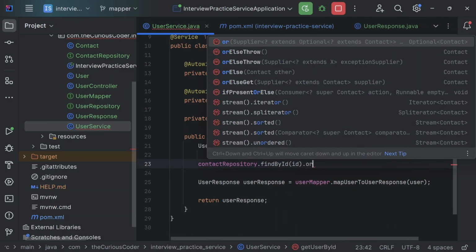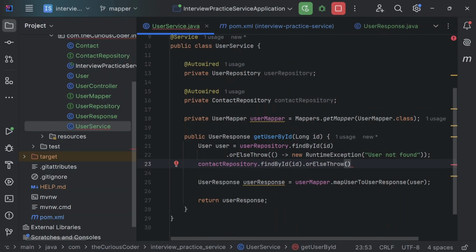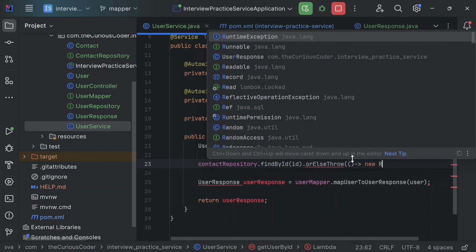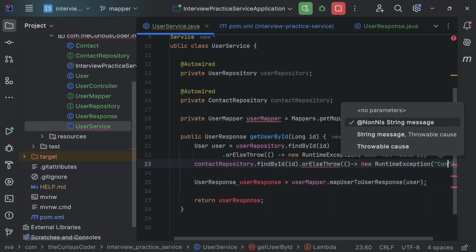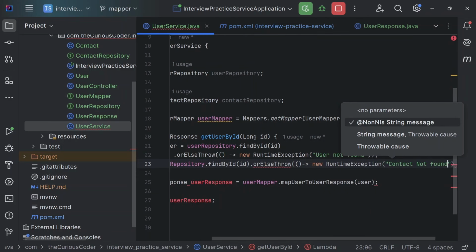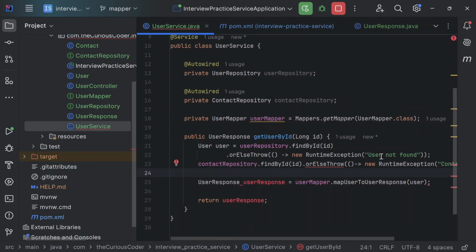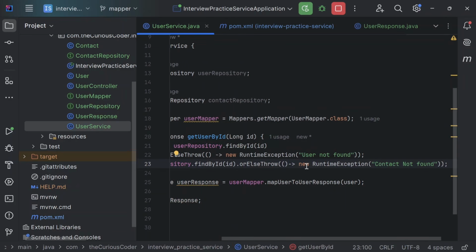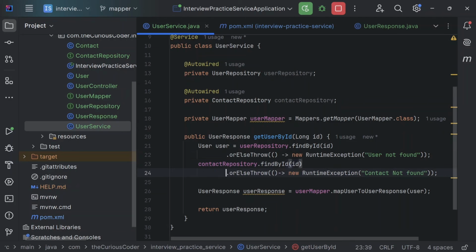If there is no contact against it, I'll just throw some exception. This is a little exception handling that I do. I'll copy this: new runtime exception, contact not found. So, using the contact repository I'm finding a contact object. Now I have two different objects and I want to create a user response in the end.